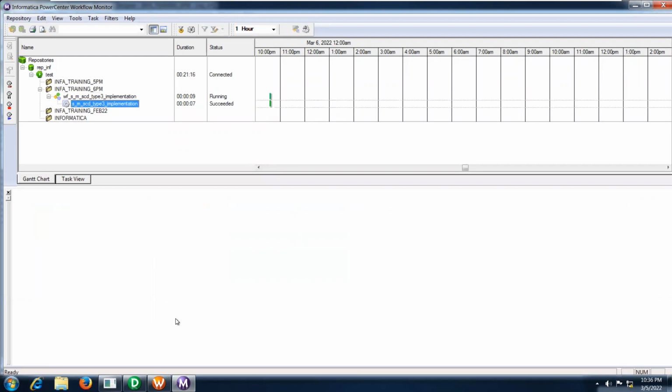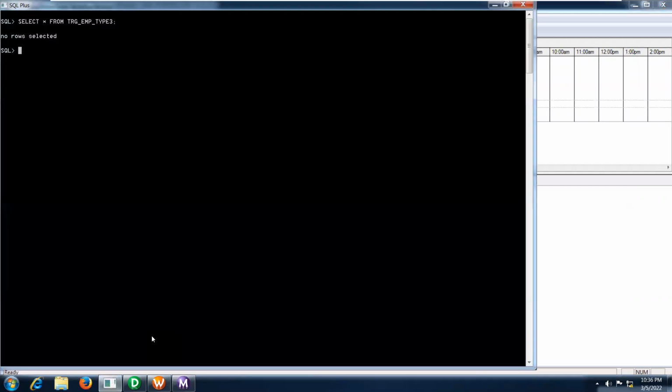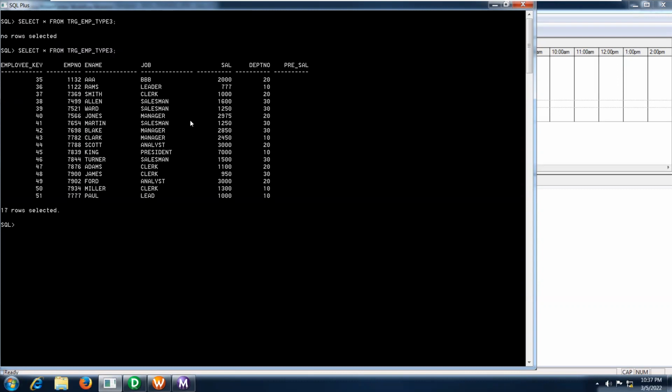See, my workflow is succeeded. I already have a select query: select star from TRG_EMP_TYPE_3. No records are available. Let me rerun it. Yes, there are records. See, 70 records are loaded.